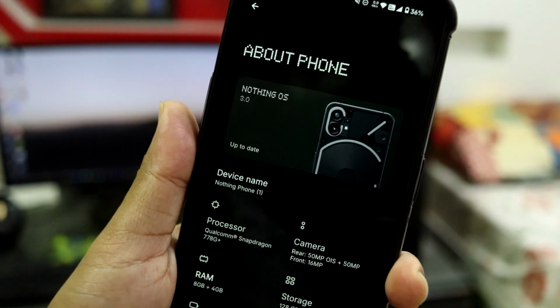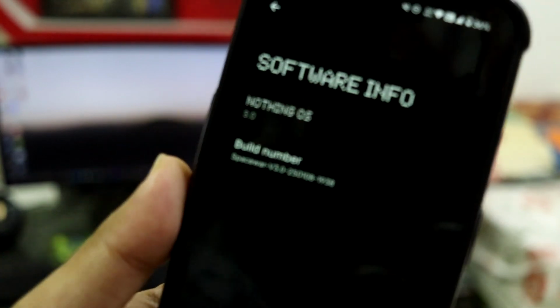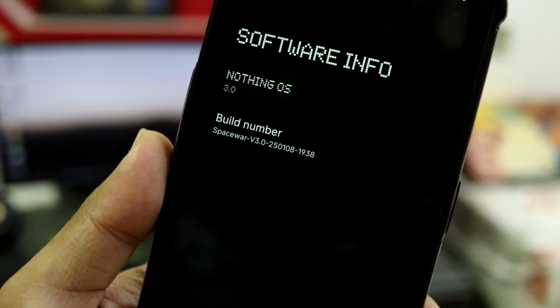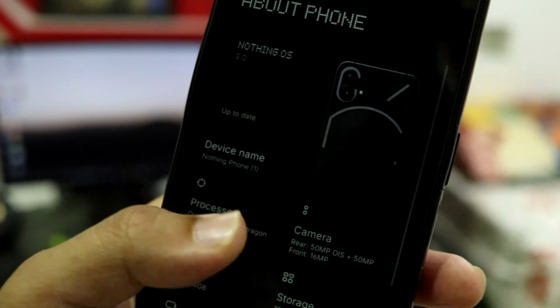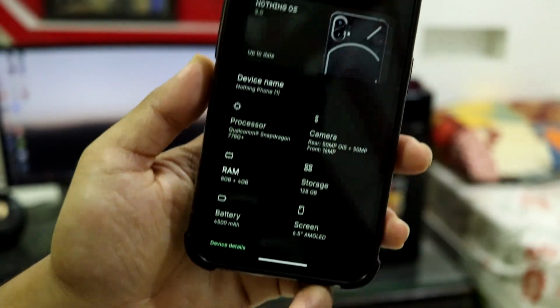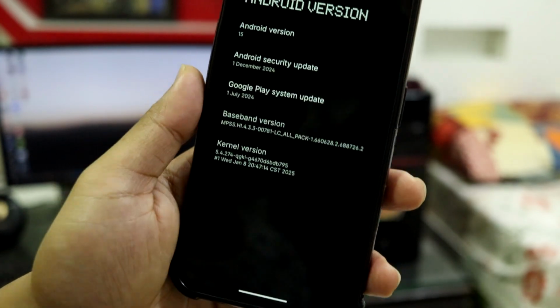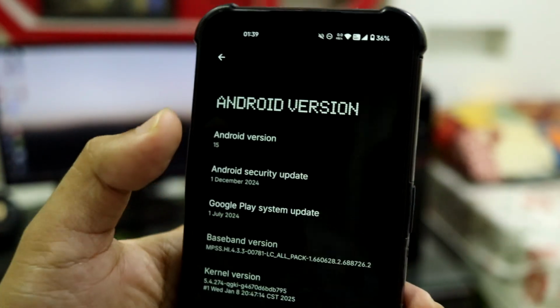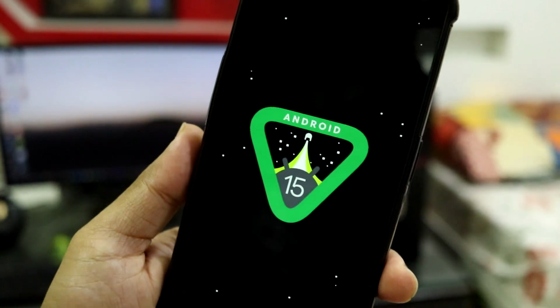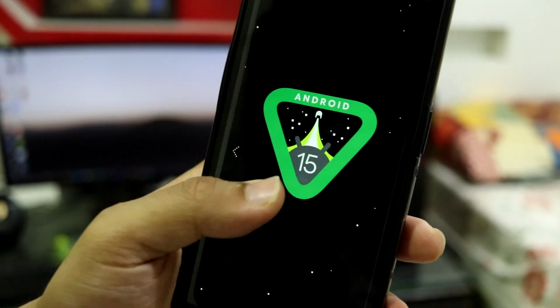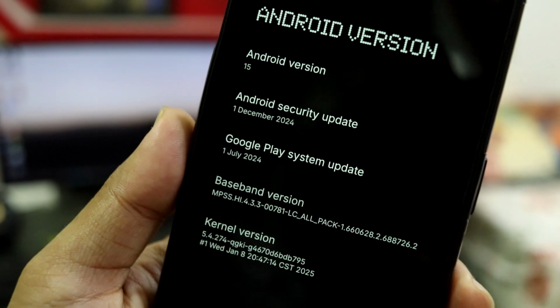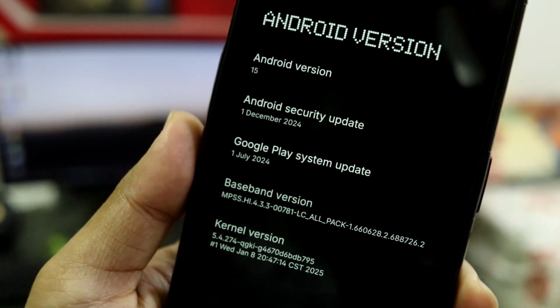And as you can see, this is the Nothing OS 3. This is the build number and it says 8 January 2025, but I received it like 2 days ago. So you can just take it as the date of the launch they have made of the Android version for this phone, Android version 15, and you can see the Android 15 Easter egg. And down here we have the December 2025 security patch.